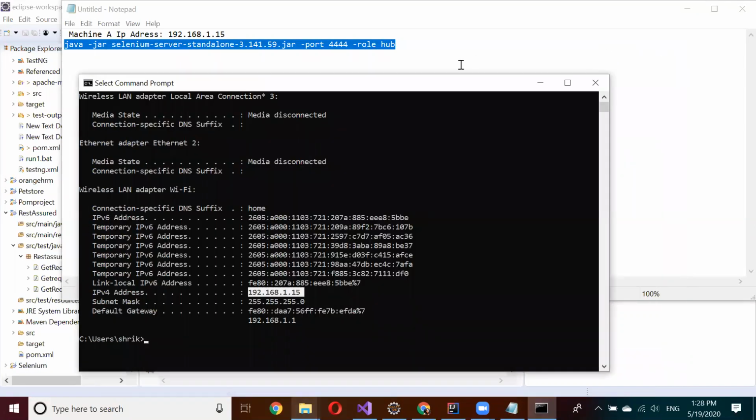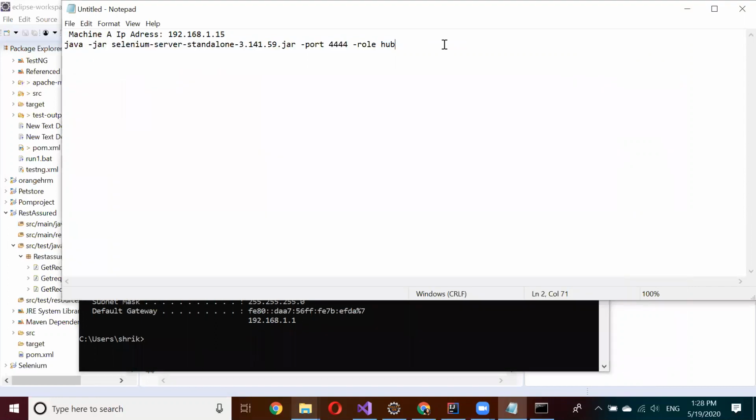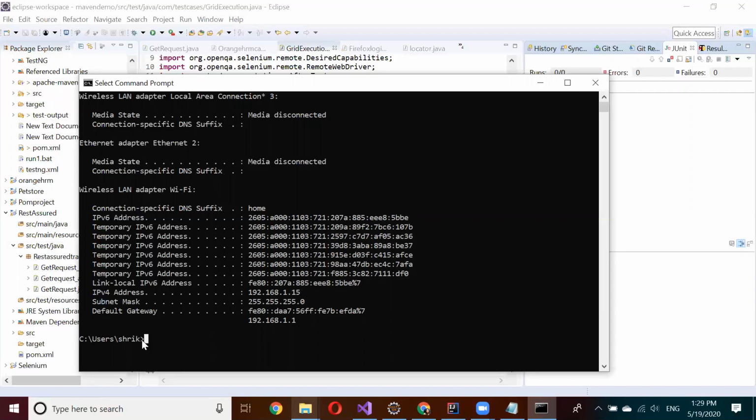You have a code, right? You have a syntax there, right? java -jar, and this is the standalone jar, selenium-server-standalone-3.14.159.jar, and I'm making the hub port number 4444, right? Okay, and the role is hub. So I'm just running this. I'm running the hub code now. Okay, can you copy this and paste it in your command prompt? And can you click enter.